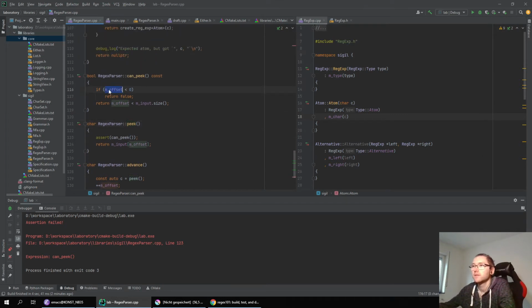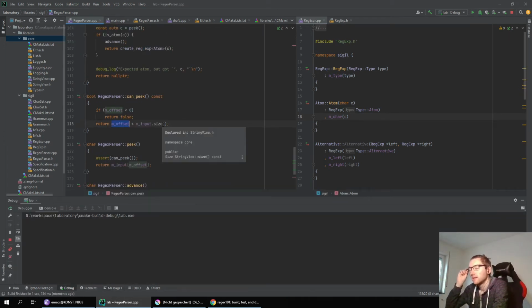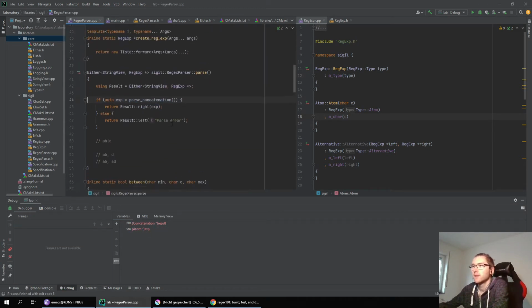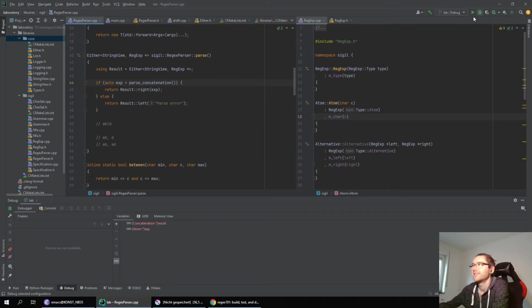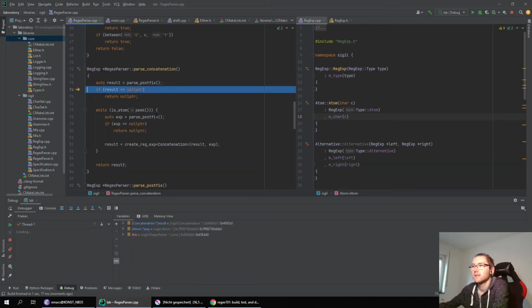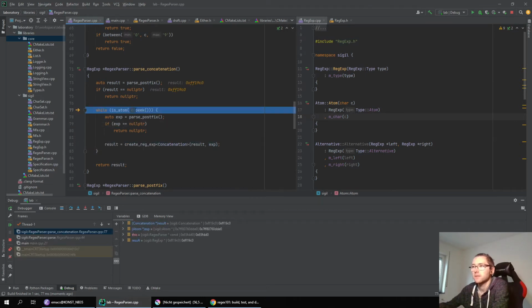If our offset is less than zero, we cannot, but I should be able to peek. Let's see. Let's do it again. Also, let's just go there. So we pass our first repetition, then our second. So we can peek.